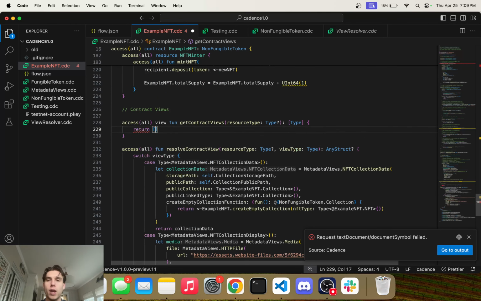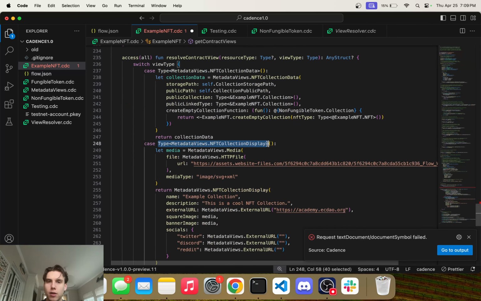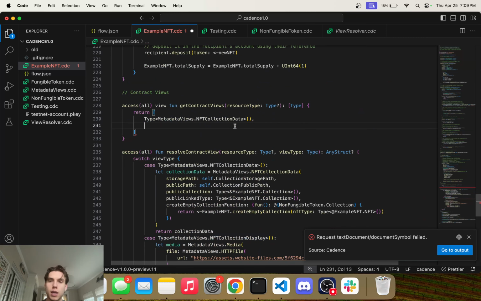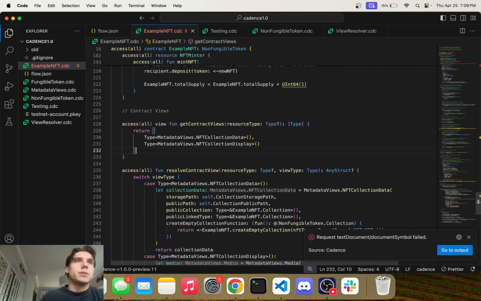We're just going to return an array where we say type, and we're going to copy this type, which is MetadataViews.CollectionDisplay. And then the other one, which is MetadataViews.NFTCollectionData, and this one is CollectionDisplay. Done. So that function is super easy, actually.